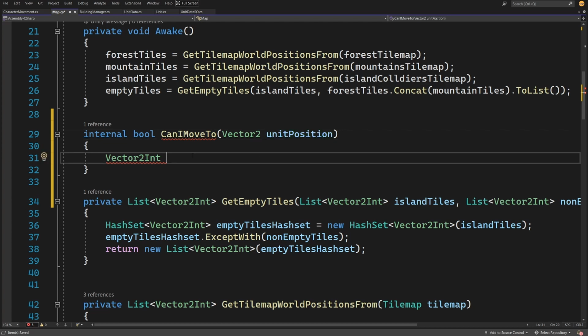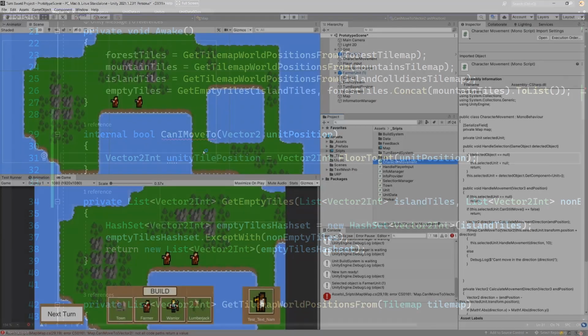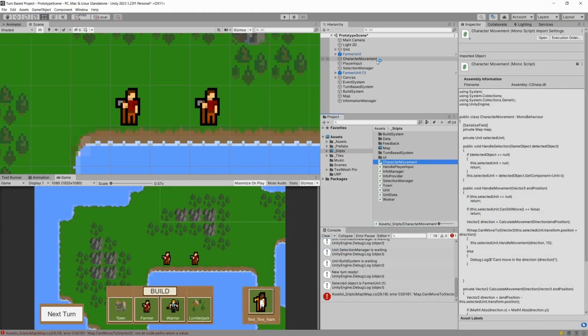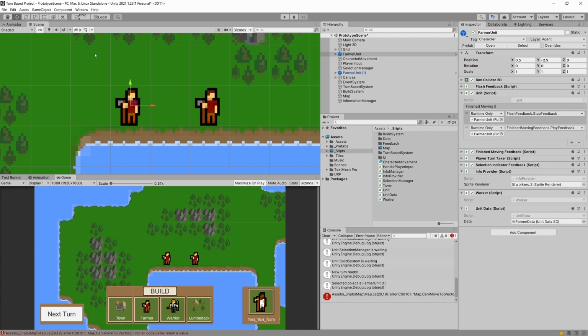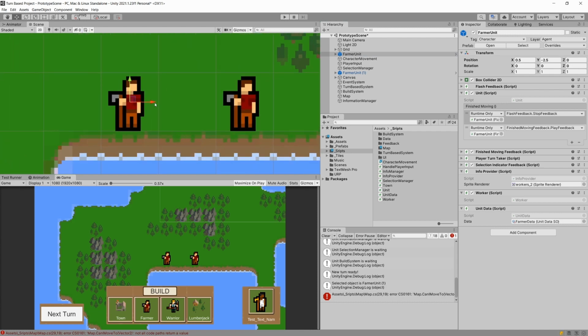So what we are going to do is calculate a unit tile position equals, and we are going to call vector to int, and we are going to call floor to int, and we are going to pass unit position. So basically, if we go to Unity, we are going to see that our farmers are in the center of our tile. So their position is something like 0.5 and minus 2.5.